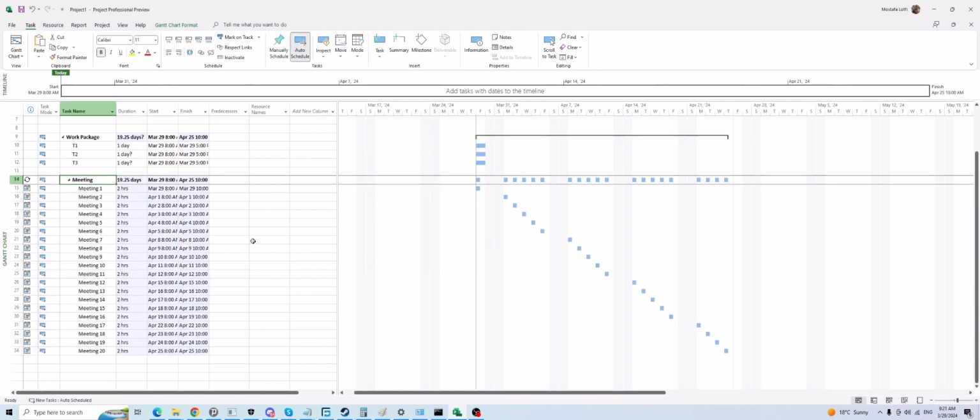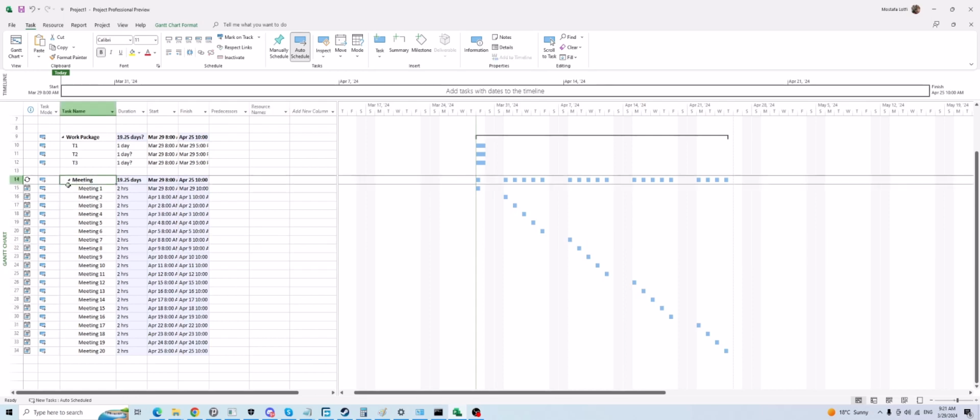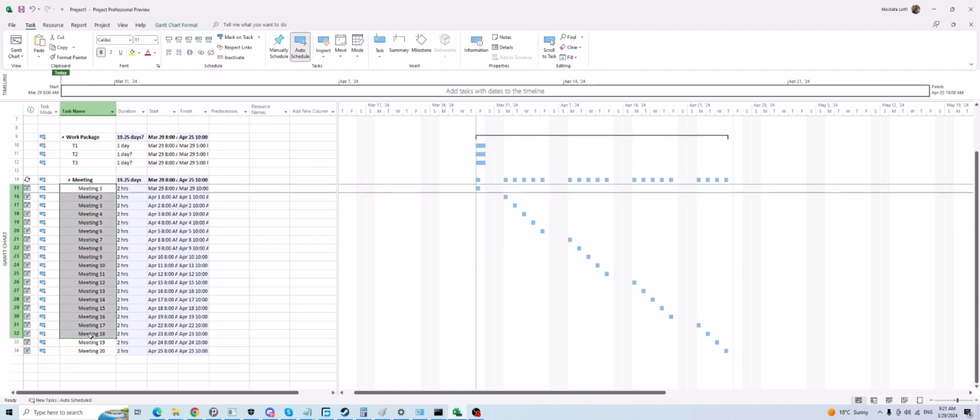Now press OK. What happened here is Microsoft Project automatically creates a summary task based on the name that we assigned, and puts in 20 subtasks, Meeting 1 to 20, with a duration of 2 hours based on what I defined. But there is a very important point: this mark here, this mark.